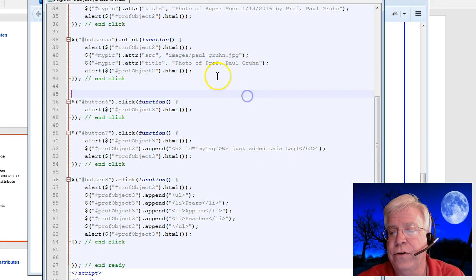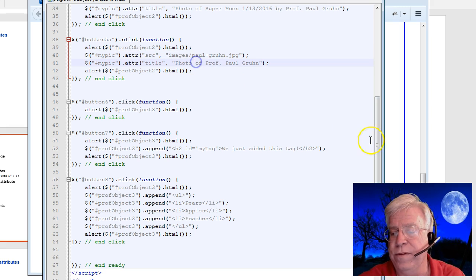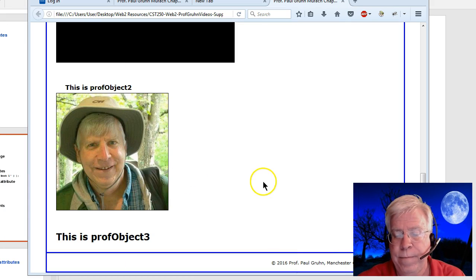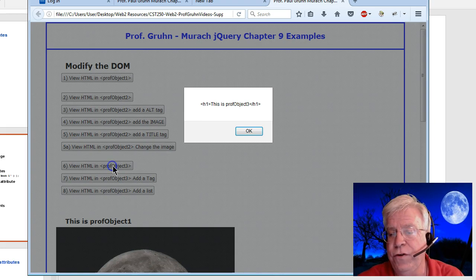So here's the code right here where you can see that basically I'm taking the same myPic object, which originally had nothing in it. Then it had the supermoon, and now it's got a picture of me along with the title change. Now, this is prof object 3 down here. Let's take a look at the code I have here. We're going to view that.